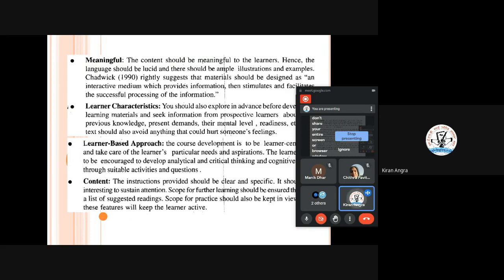Now the content has to be very clear and specific. It should sustain your attention. It should keep the learner active. Authenticity: you should ensure that the data given is authentic. That's why every time you have to update your material. Things can change with the passage of time.